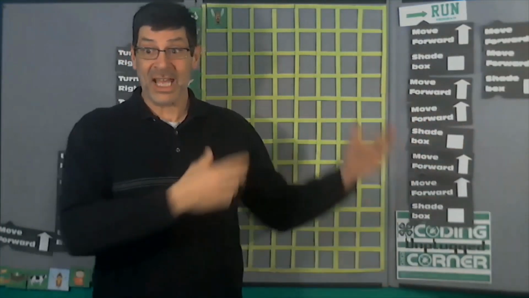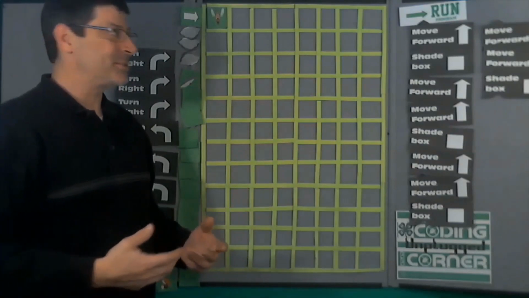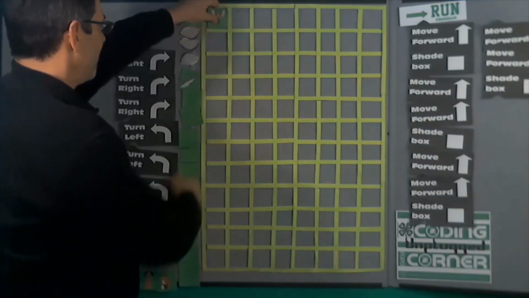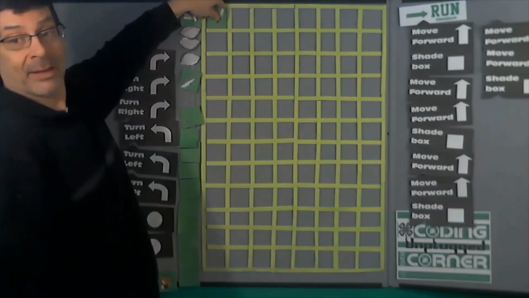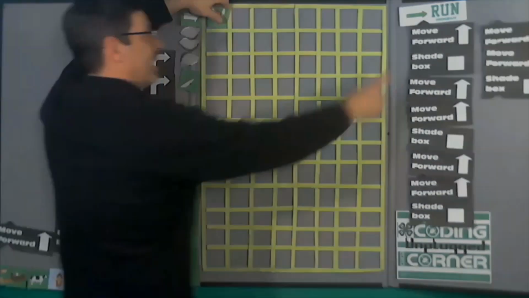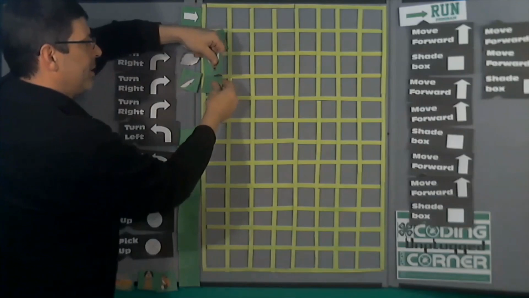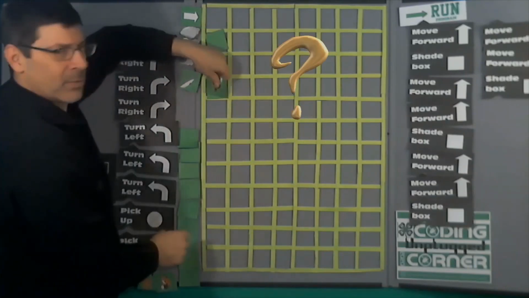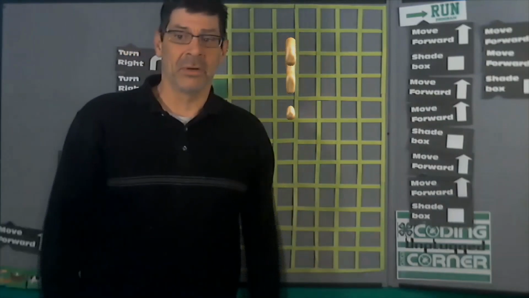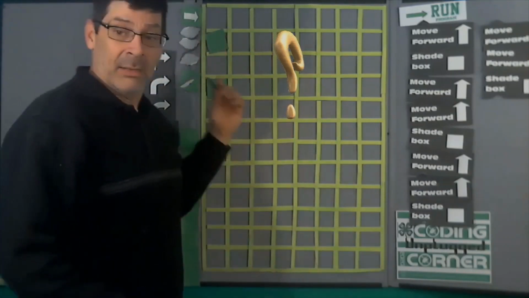Just wrote our first algorithm. Let's see if it's right. Okay, so we decide to run our program. We tell our B to go, and it says, move forward, shade box. Move forward, shade box. Wait a second, what's going on? I didn't tell him to move down.